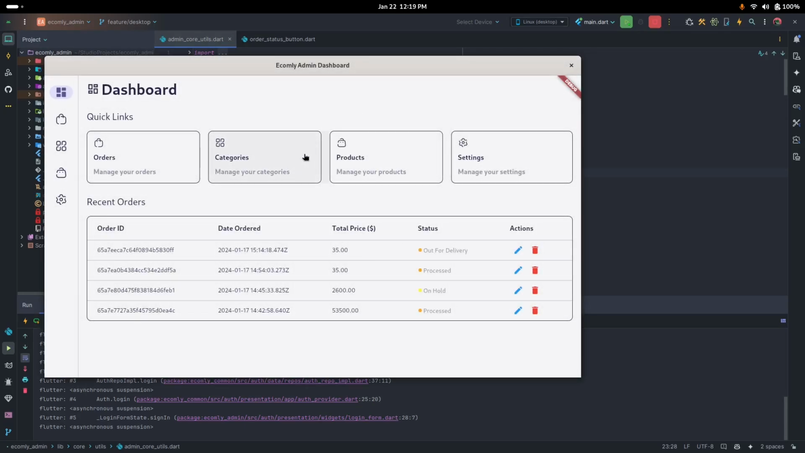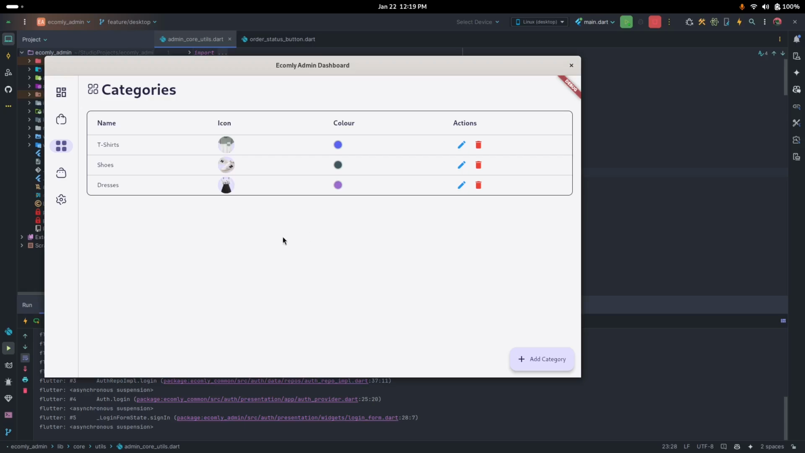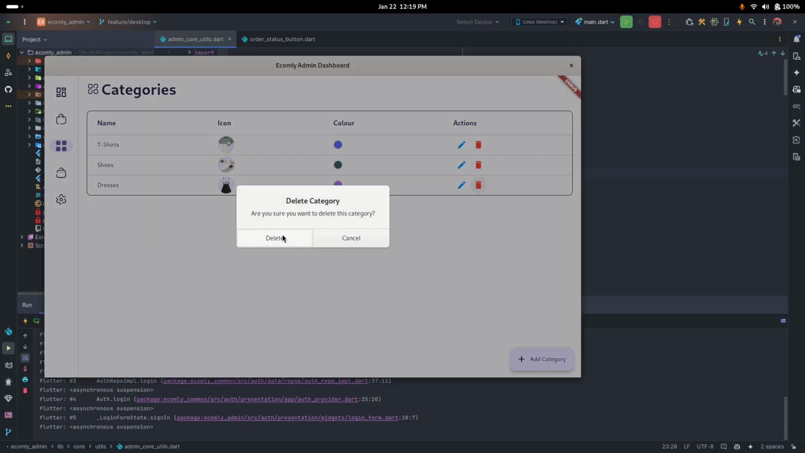So we can cancel that and head over to categories. Now over here in categories, I can actually delete categories as well, but I'm not going to do that again. So delete, cancel.